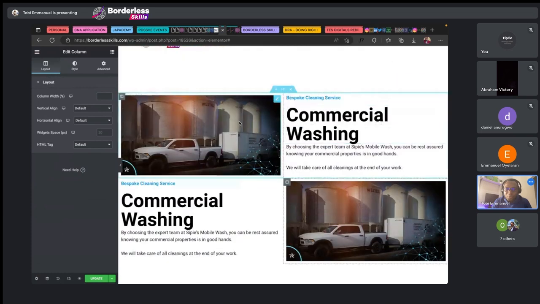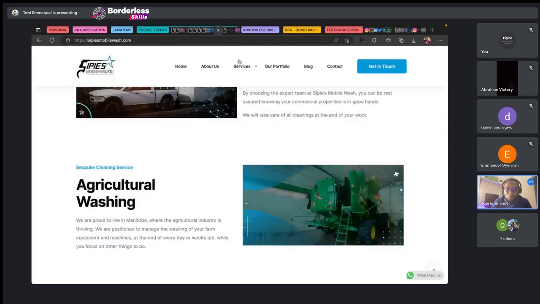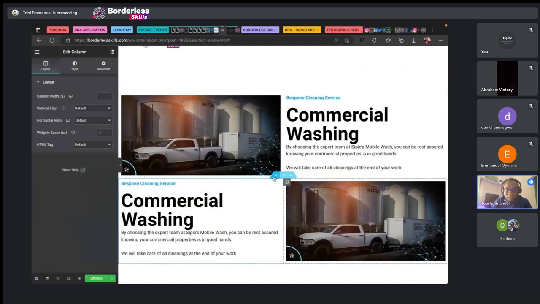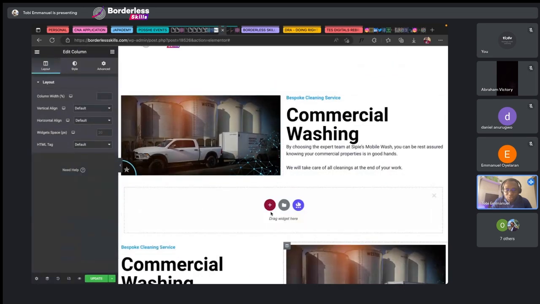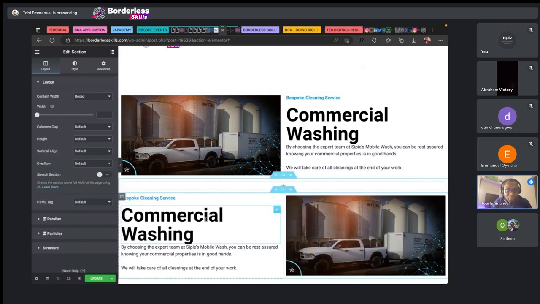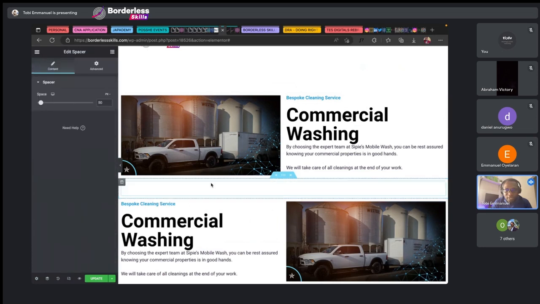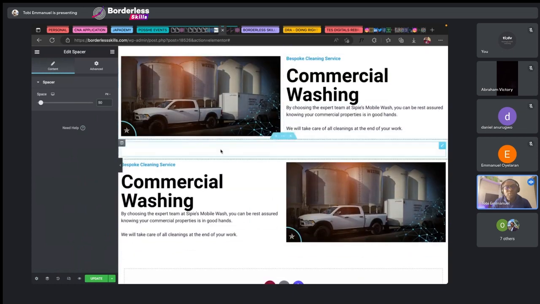Now we need a space. So all you need to do is create another section that is going to hold your space. At this stage, you only need one section because you only need a single spacer. So just click on one section and simply bring your spacer. Drag it and drop it inside. You have a space.